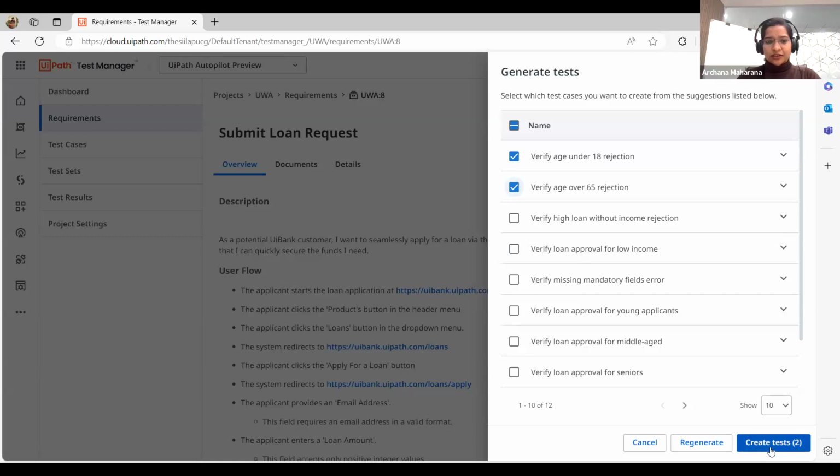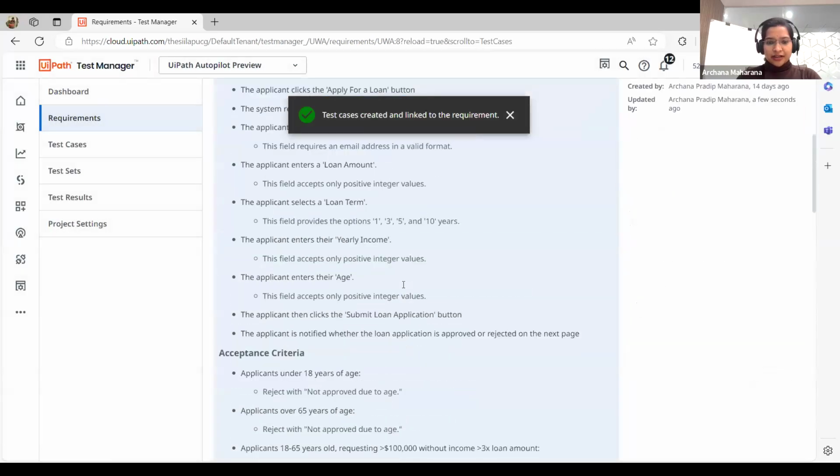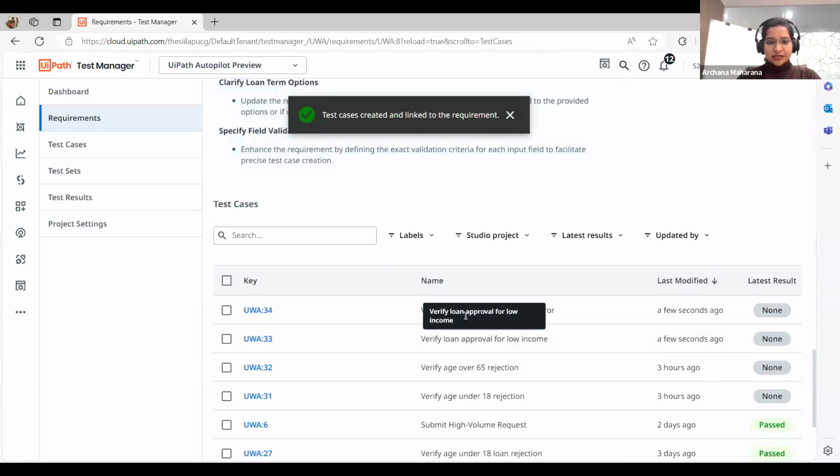then we could click on create test case. When we click on create test case, it would be automatically created over the test. If you need some additional test cases more than this, then you could click on regenerate. It will regenerate these test cases for you, and when you click on create, it adds the test cases to your test case.